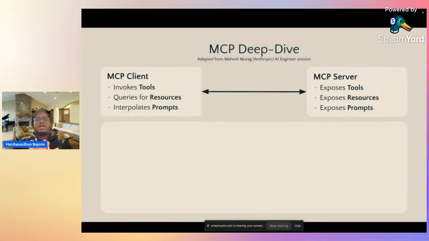Now, how does MCP work? Okay, so you have an MCP client which invokes tools, queries the resources, or interpolates prompts. Which you saw out there, like the GitHub Copilot or Cursor or Kiro, that actually invokes it. And there's an MCP server that exposes those tools, exposes the resources and the prompts, so that you can interact with it with the client.